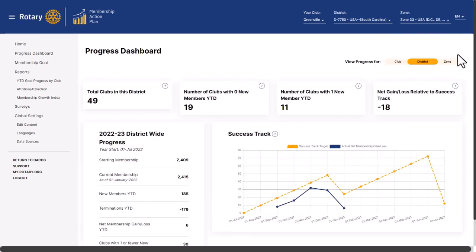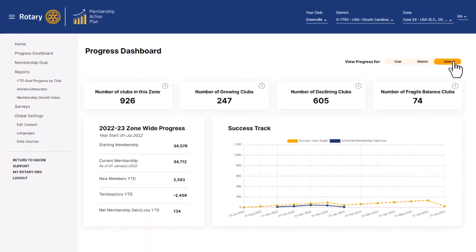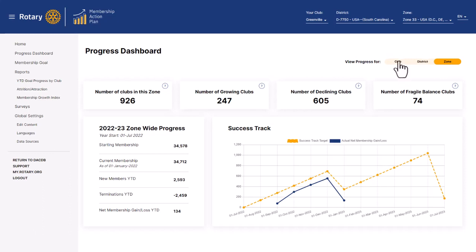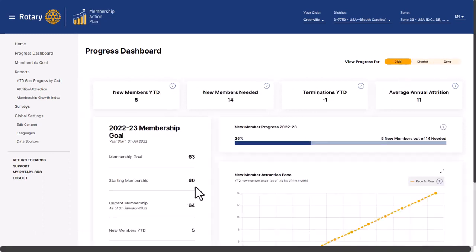For zone leaders, there's also a zone progress dashboard. Again, we see metrics across the top, and also progress on the success track model as it applies to the zone. Back on the club dashboard, you'll notice if you're a district leader, you can select any club in the district and review these dashboards on demand. Let's look at one other club so you can see a bit more about how this works.